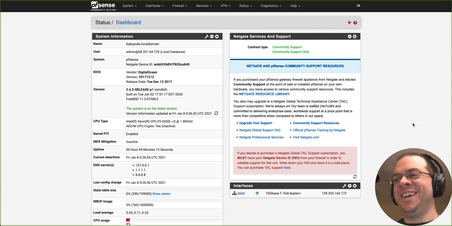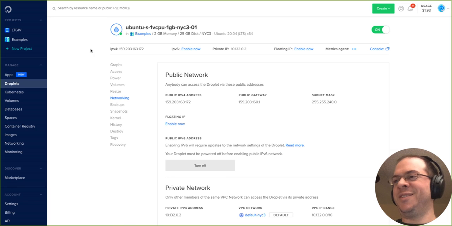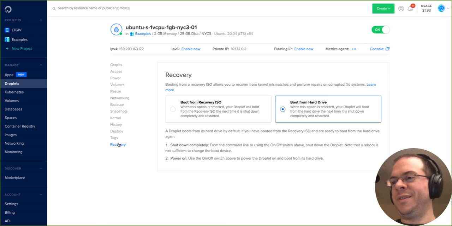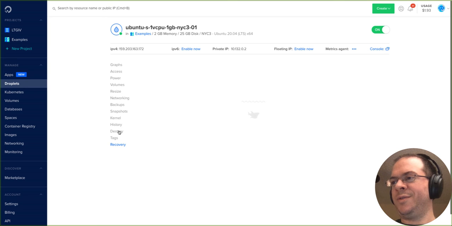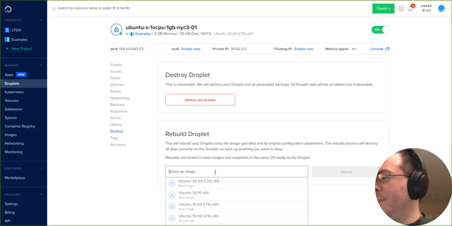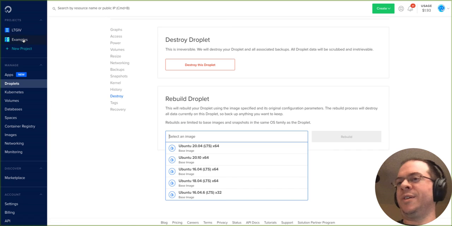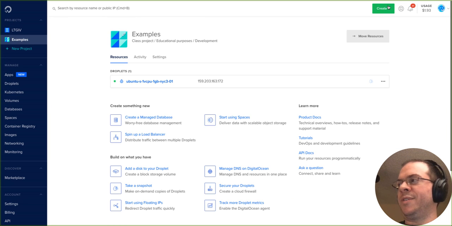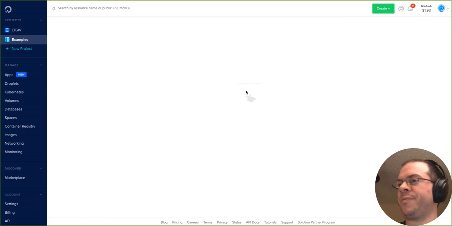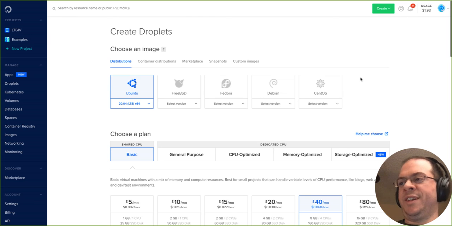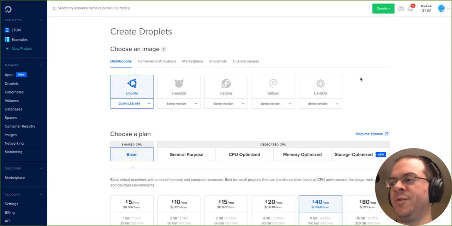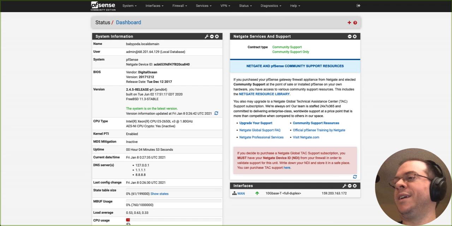You have your own firewall. Let's see what options DigitalOcean gives you. Do they even give you an option? Oh, it's just for rebuilding? Okay, that's cool. You could rebuild. We can go back to examples and make another droplet. Those are the options DigitalOcean gives you: Ubuntu, FreeBSD, Fedora, Debian, CentOS. So that's where we threw on our own thing. Very cool.